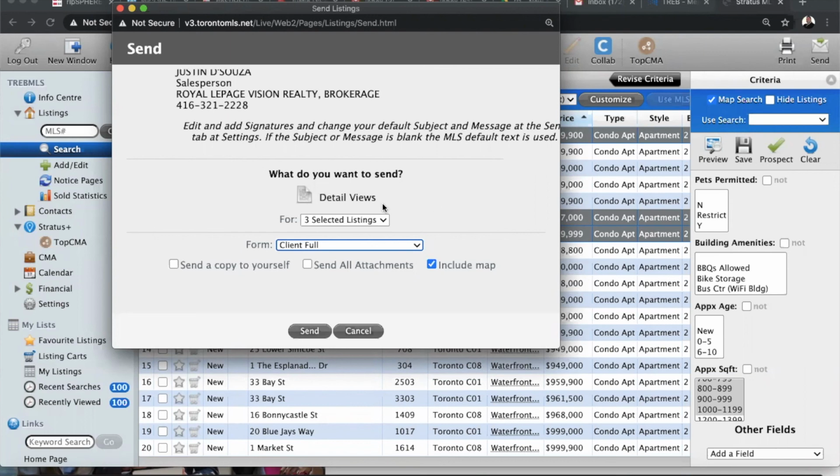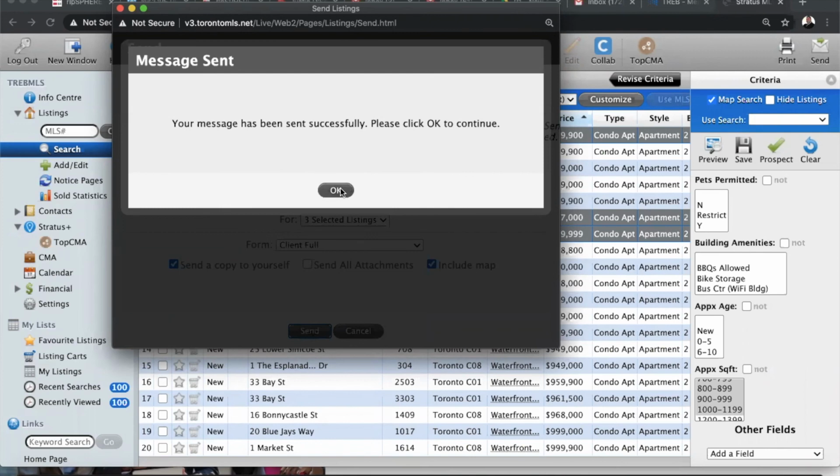Okay, it's always good practice to send a copy to yourself so you know what you sent. Okay, and then I always include the map so they can see where these listings are, right? So yeah, I said I wanted them between this area and this area, but where exactly on the map are these located? I know on the listing it says it's between these cross streets, but it'll really help me out as a client to know where exactly these properties are. Okay, so you're going to click send and then okay.